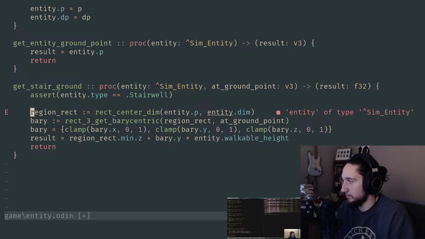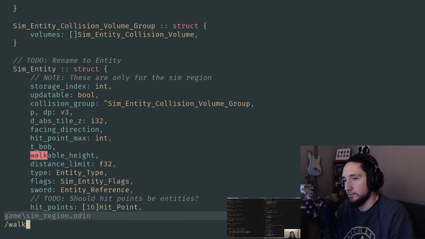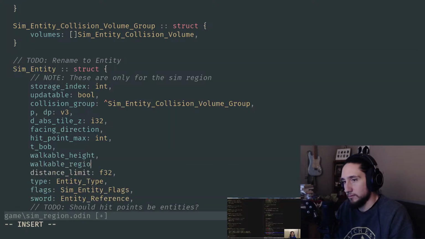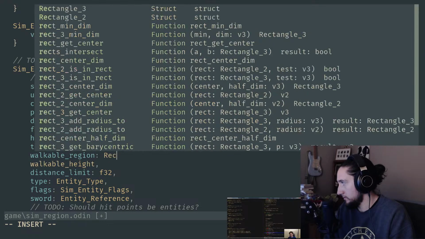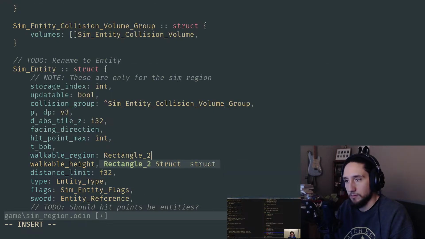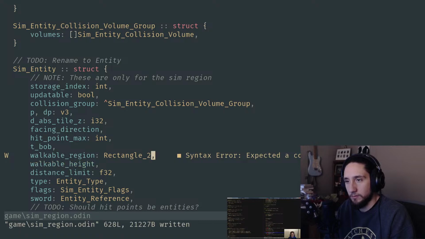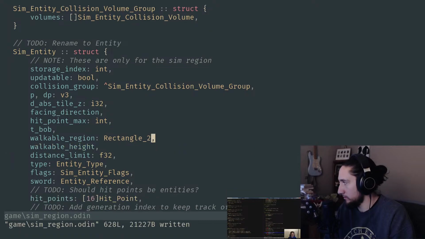So basically what that means is in sim region, again for these guys, I'm going to say that we have a rectangle too. That's basically the walkable region, right? And that's the area where that height happens, essentially. And in fact, what we could do is make a rectangle 3 here and say that stairwells have a volume that has nothing to do with collision, that just tells you about how you move in them. I'm not sure if that's useful or not, but we could have done that. For right now, I guess we don't really need to do that, so I won't. We can think about stairwells in a little bit more detail later. But what that means is this region rect.